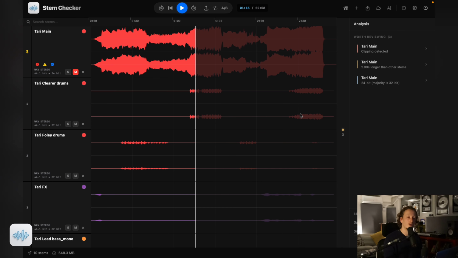The last issue in the panel is another example I've done, but it's telling me that the bounce has been exported at 24-bit, whereas the rest are at 32-bit. This applies to sample rate and other metadata as well, so it will detect that for you.